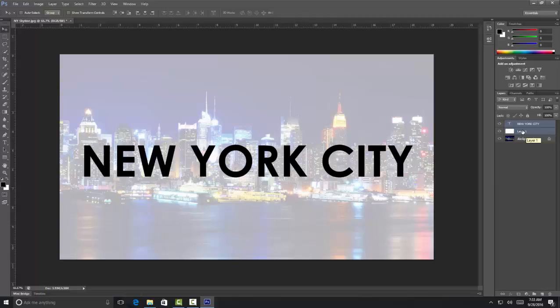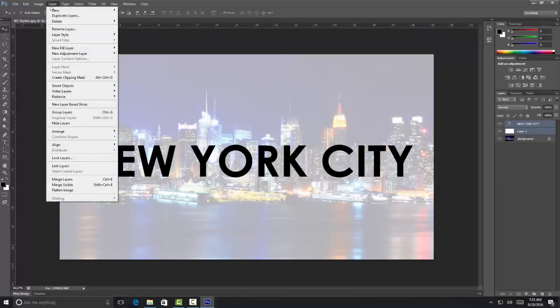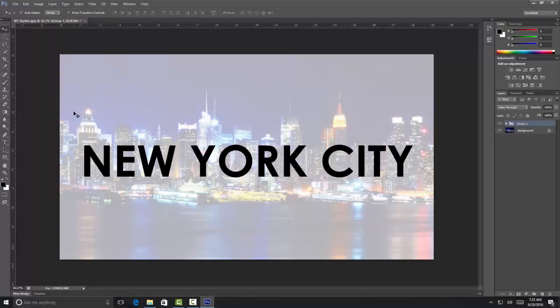With both layers selected, go to the Layer menu at the top of the screen and choose Group Layers. This will place both layers into a new layer group, which Photoshop names Group 1. If you click on the small triangle to the left of the folder, you'll be able to open the group and see the two layers inside of it.